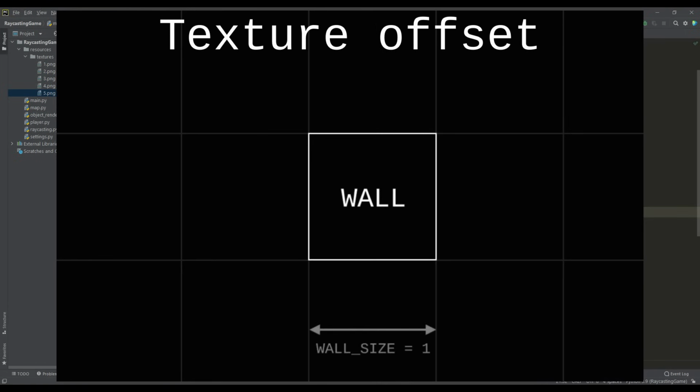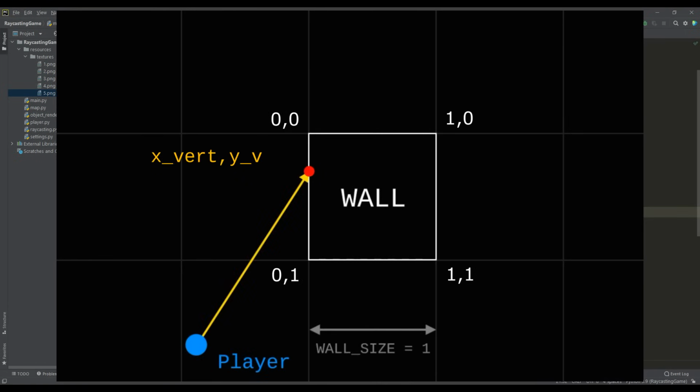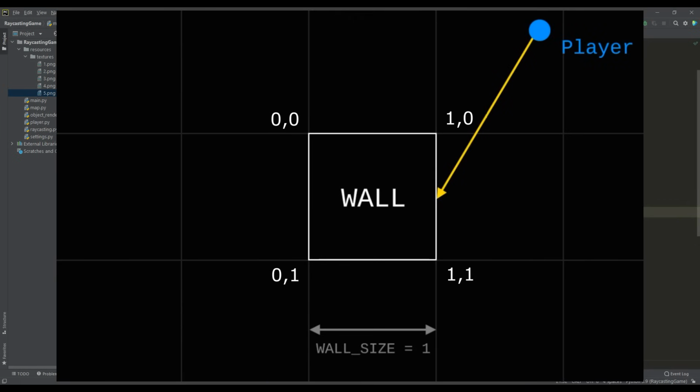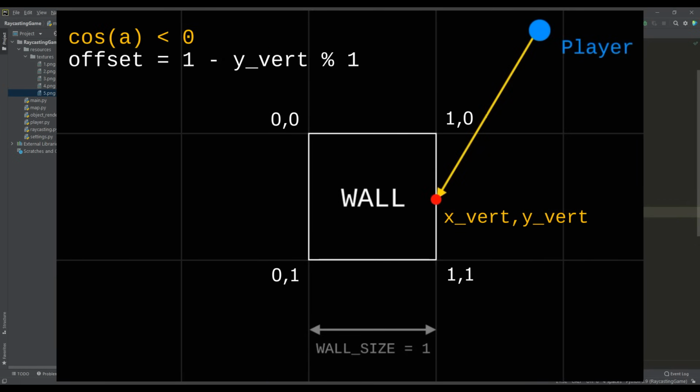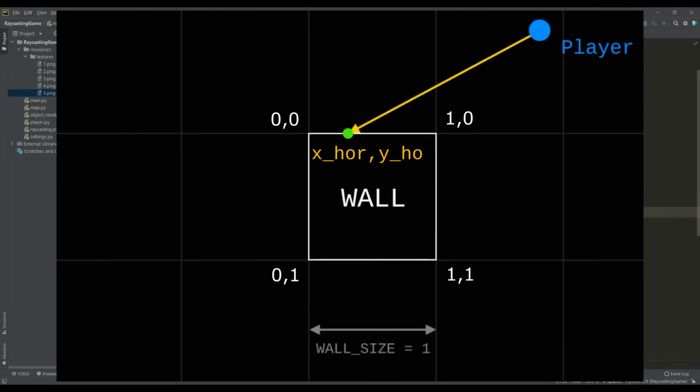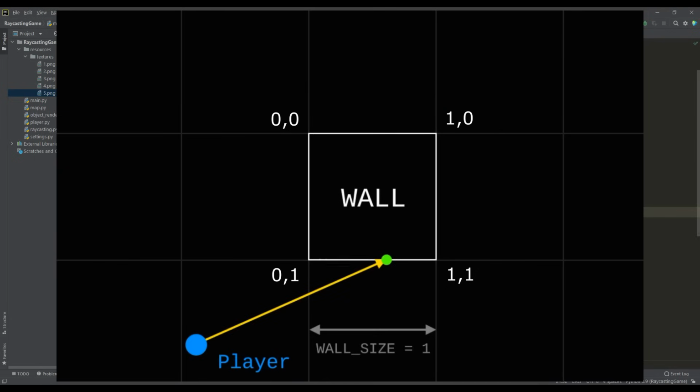But we still need to understand how to calculate the texture offset value. For this we will consider all 4 cases for the ray when it reaches the wall. We consider 2 cases for verticals, when the value of the cosine of the ray angle is positive and negative. And we do the same for the horizontals for the sine value. And as you can see, the calculation of the texture offset value will always depend on the angle of the ray and the collision with the vertical or horizontal side of the wall.